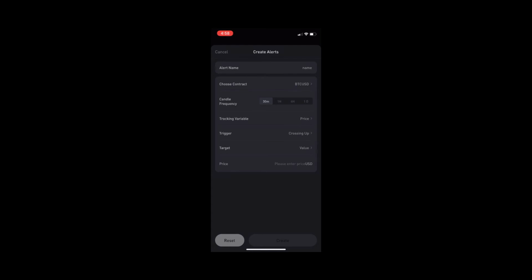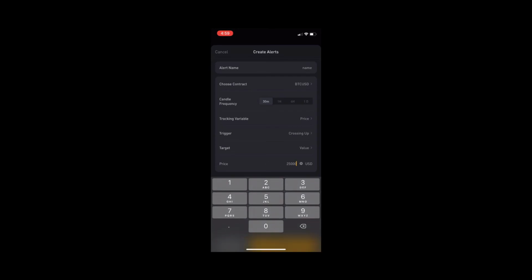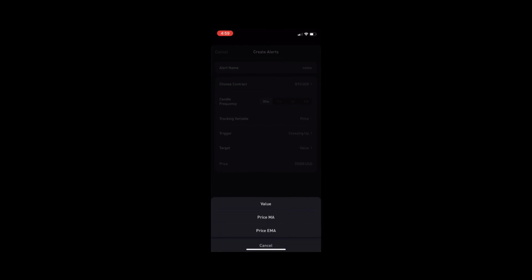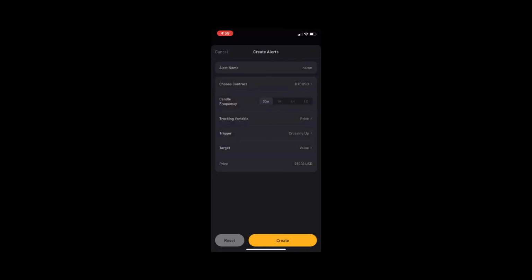And basically what that means is every time price crosses up above our alarm price. So if I set our alarm price at 25,000 USD, every time price crosses up above 25,000, you'll get a notification. That's what that means. And yeah, so you hit create.